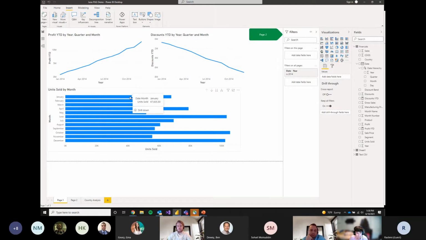If I hover over one of these bars, I'm hovering over January right now, it shows us the month and the units sold in a different font and format than the old tooltip would, but we also have this new button to drill down. So normally if I wanted to drill into the month of January, there's 2 ways that I could do it. I could right click on it.